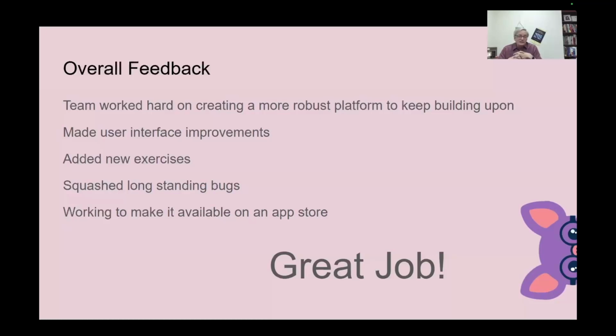They added new exercises that hadn't been implemented in HearBat before. They squashed some long-standing bugs, and they're wrestling with the challenges of getting it up on the app stores, Android and Apple, which create their own challenges. So once again, great job to the team. It's been a pleasure working with you on this, and I look forward to seeing where things continue going in the future. Great job.